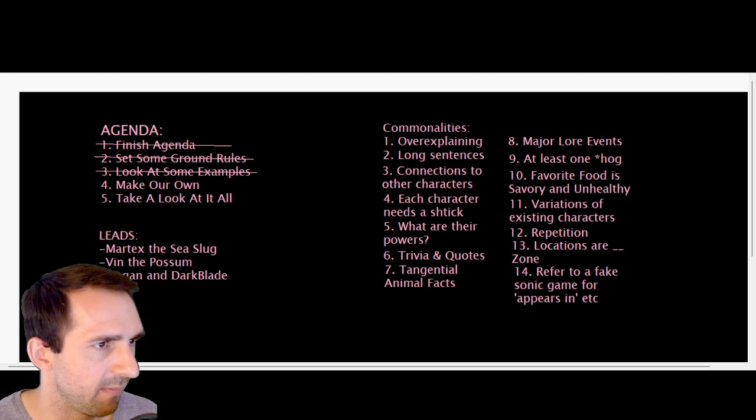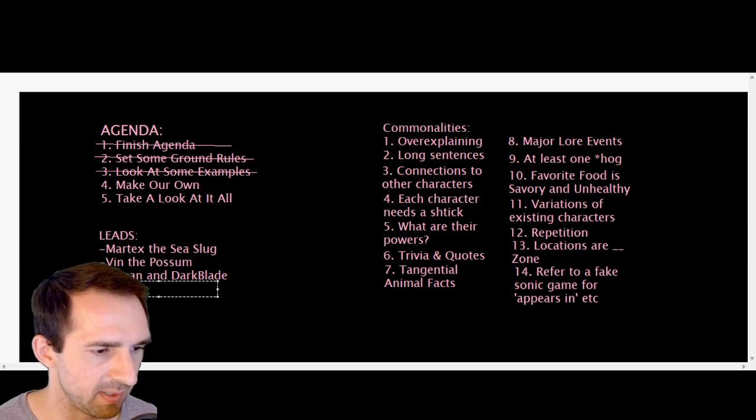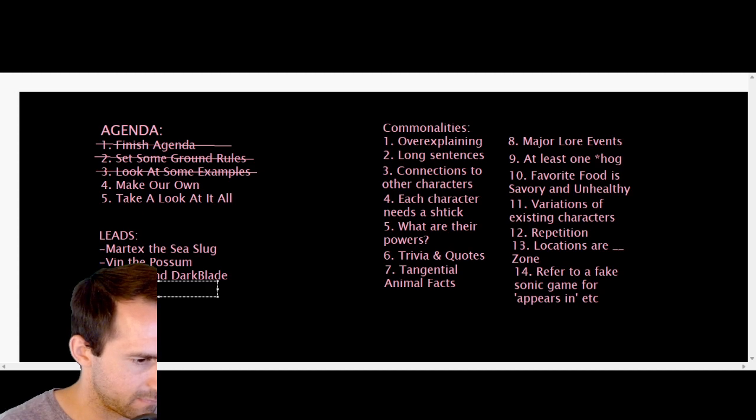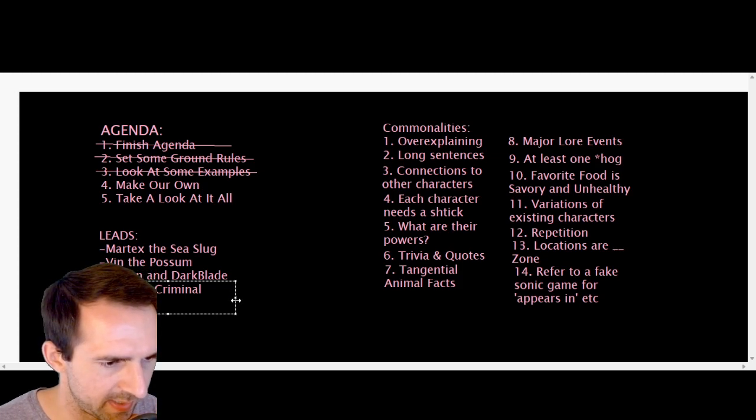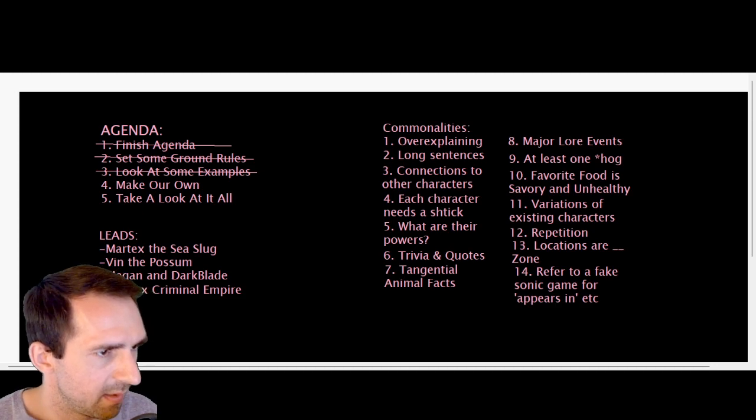We have a lot of, like, oh, the Martex Criminal Empire. It might be a good one to just write something about. Martex Criminal Empire. Good. Anything else here? I'm looking at this. She has purple fur. I think that those give us our characters.